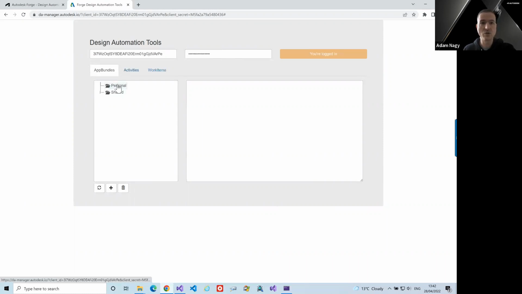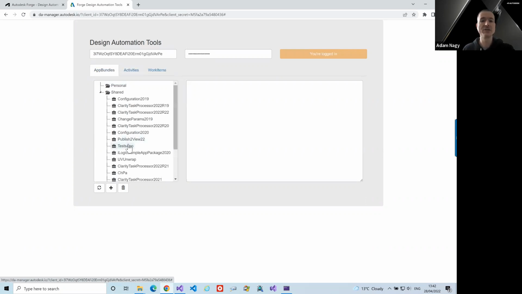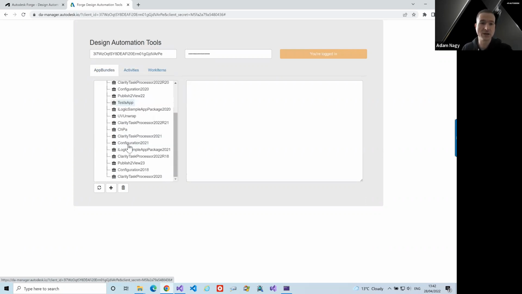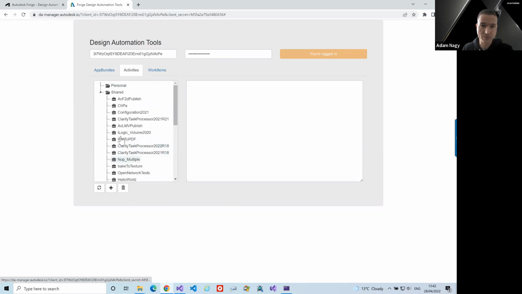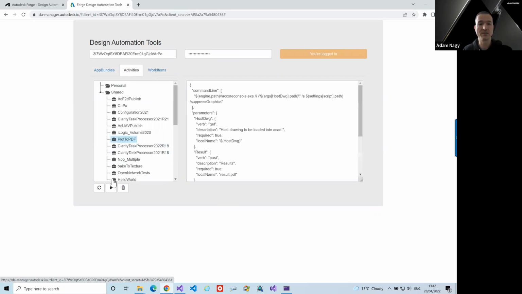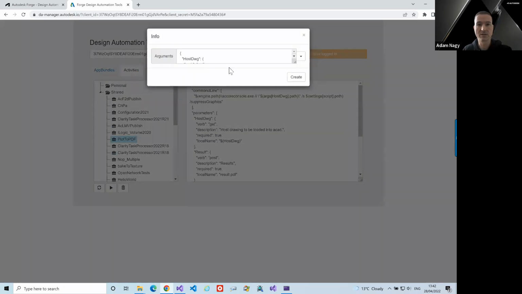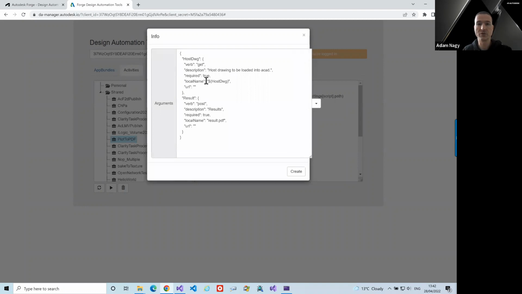As you can see, I have no app bundles for this given Forge account, no activities, but there are a couple of shared ones which are provided by the engineering teams that you could use if you wanted to. They are also available for you, both app bundles and activities. Some people are using, for example, the plot to PDF, which is available for DWG files. So you could just simply run this activity directly from here. Even in this utility, you can just click on something and then provide the parameters. All you really need is just the URL for the DWG file that you want to use, and where you want the result to be stored, and that's it.